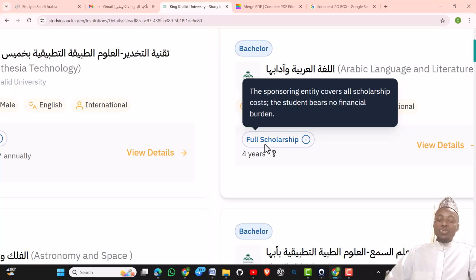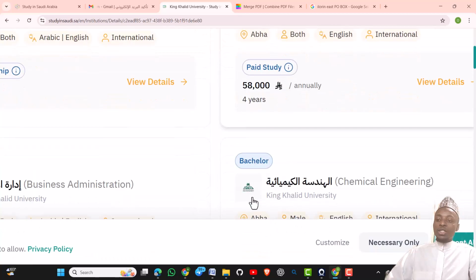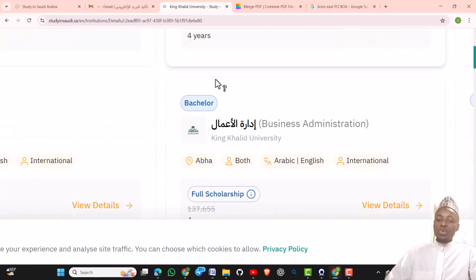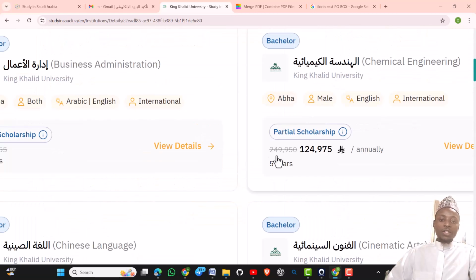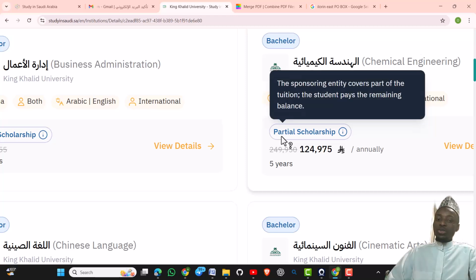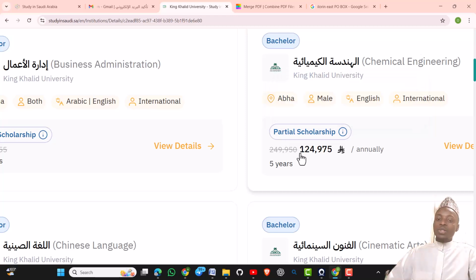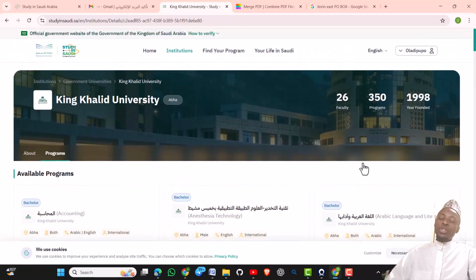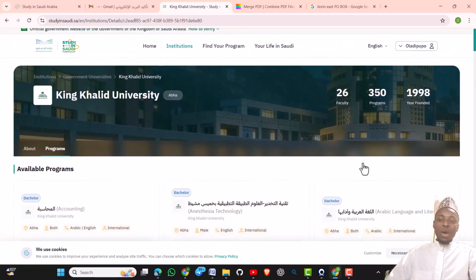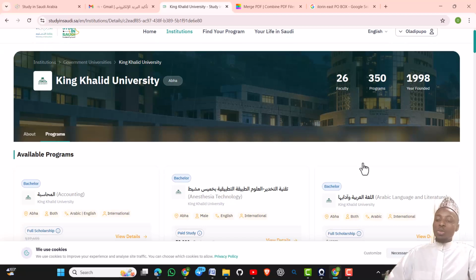This is full scholarship. This is paid. This is full. This is full. This is full. And this is paid. This is partial scholarship. 124,000 riyal per year. What are we going to do? We want only free scholarships because we are poor and we do not have the ability to provide for this money.